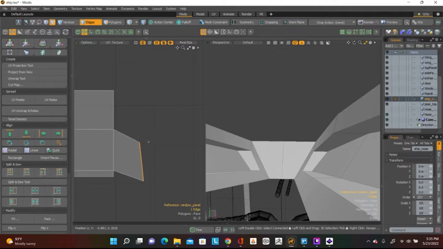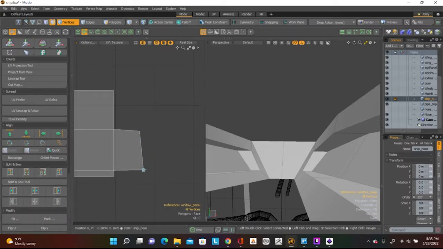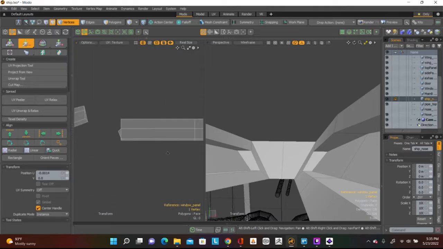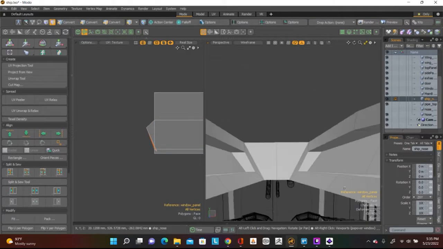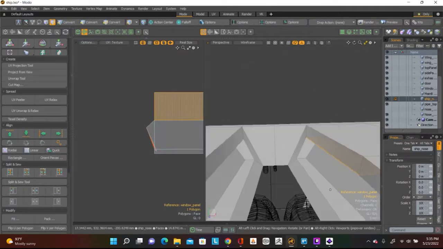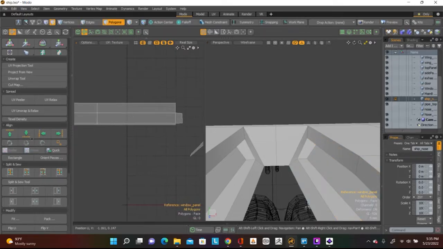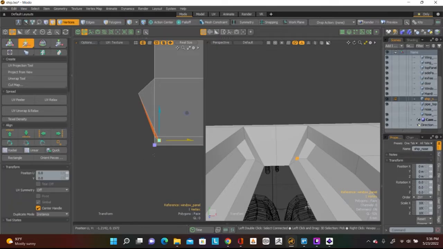Why is it not? Let's see, convert that. There we go. Put that vertex. Same thing on this side. Now this actually should be more even, if you look at the top and then the bottom. So I'm gonna have to, let's get it straightened out and we'll fix that.